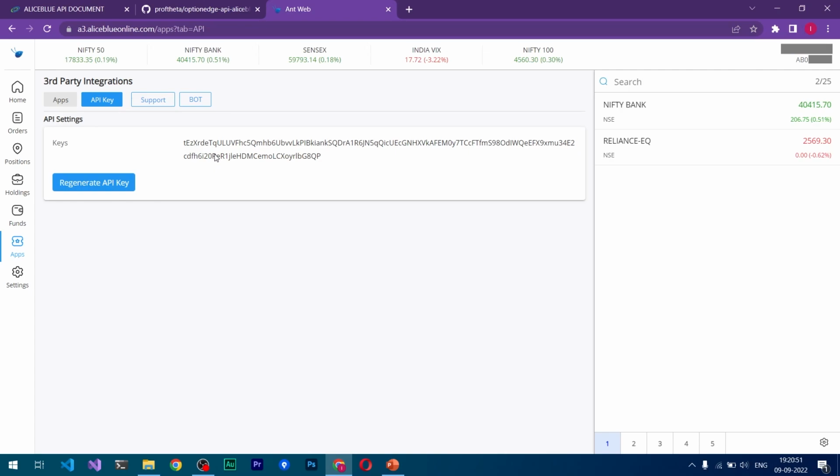Currently, I'm not sure if these API keys expire or not. You can check with the Alice Blue team. Probably I will also check with them, but so far I have seen that if you generate this API key, you don't need to regenerate it again.